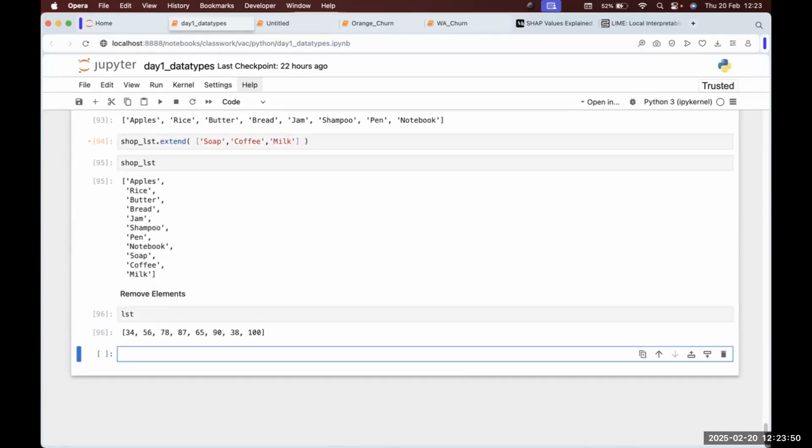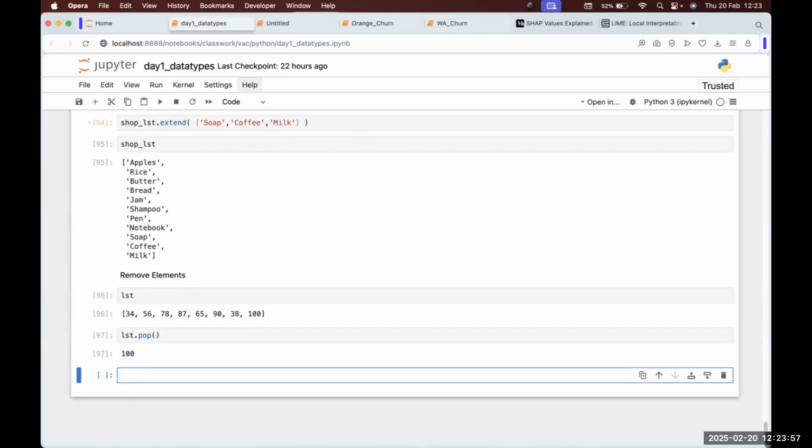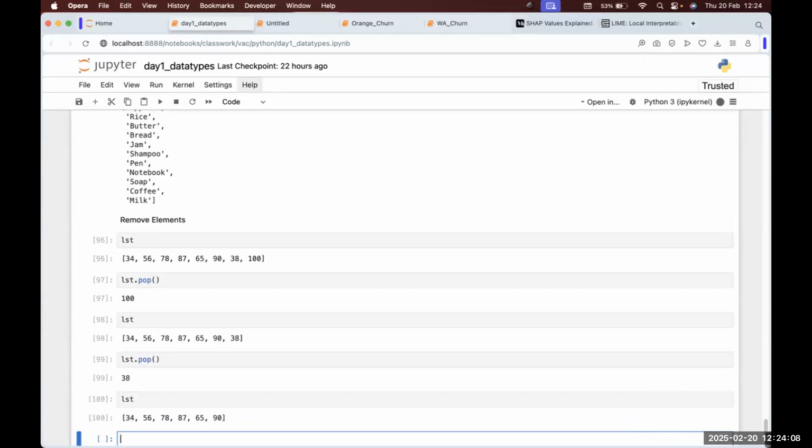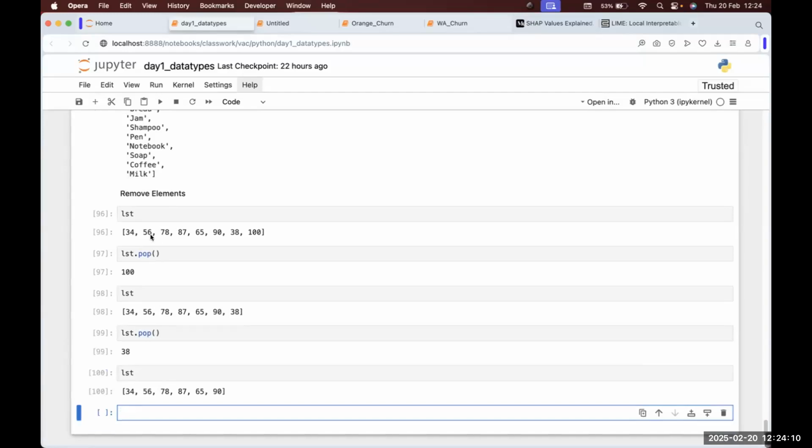So this is your list. If you say lst.pop, this will remove element 100 from this. Now if you see what is there in the list, only up to 38. Again, if you say list.pop, 38 will be taken out and you will have only up to 90. So pop will keep removing elements from the end of the list. You can say this is the opposite of append. Append will keep adding to the end. Pop will keep removing from the end.